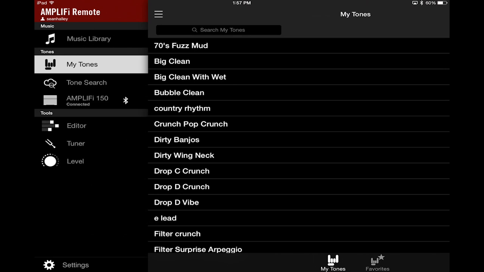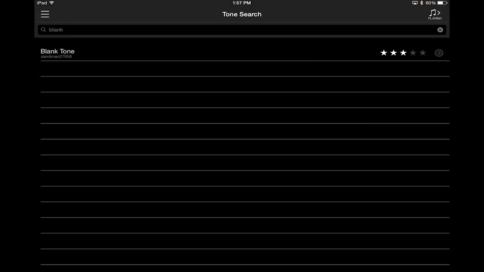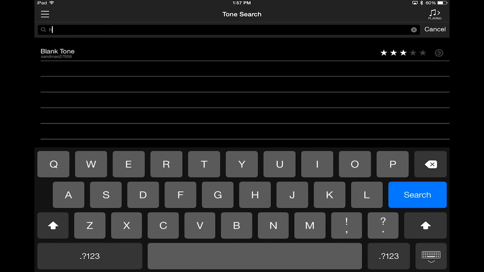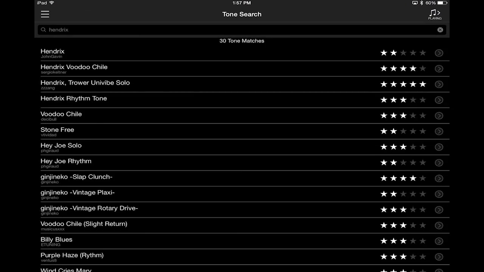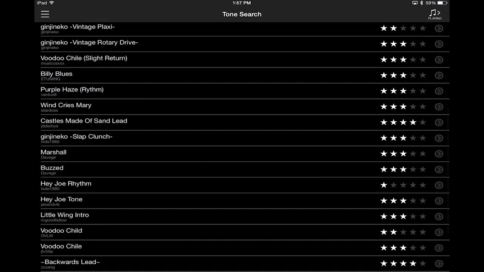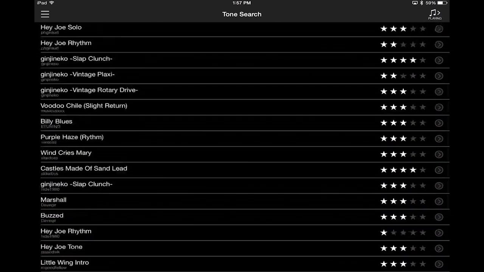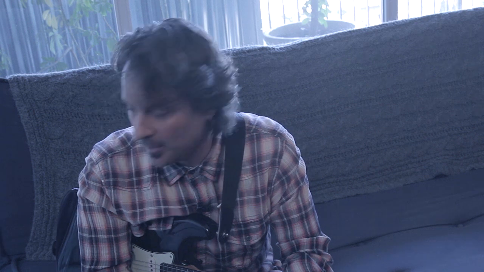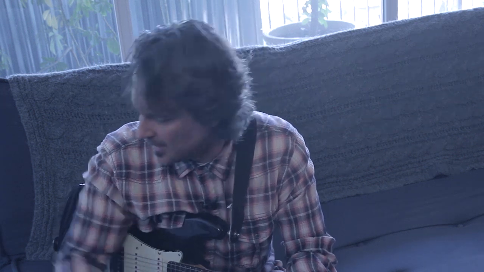I can also do things like tone search. So I can just do a search for Hendrix, for instance. So you can see that the community has done a ton of work for you already in trying to find great Hendrix sounds. So if you want to, you can simply just touch one of these and load a sound.